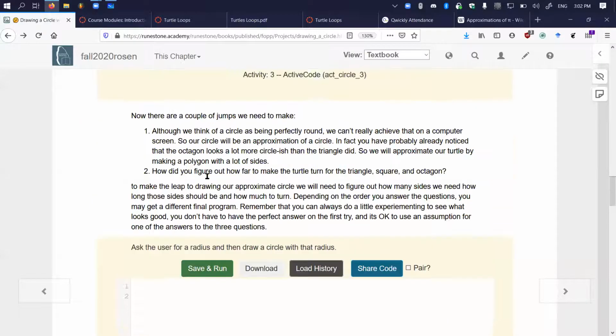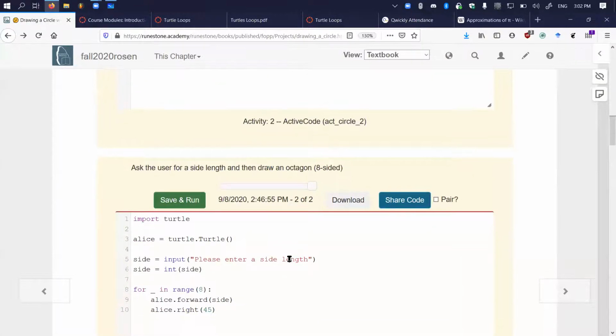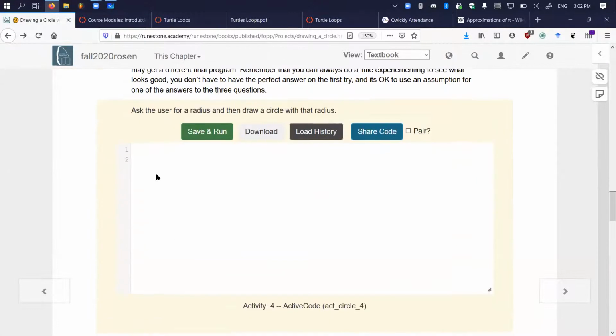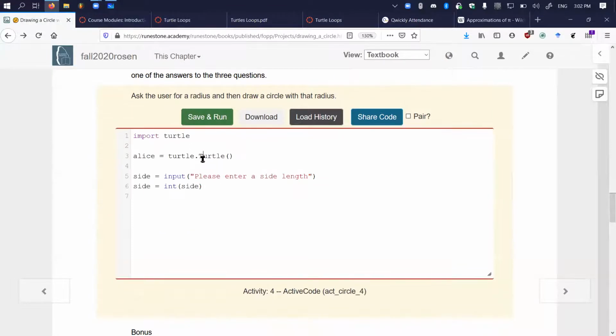So first things first, let's go ahead and copy paste our first bit of code from here. Import turtle, create our turtle with whatever name we choose. I'm going to go with Alice again. And rather than saying side, we're asking the user for a radius. So anywhere I see side, I'm just going to replace it with radius.